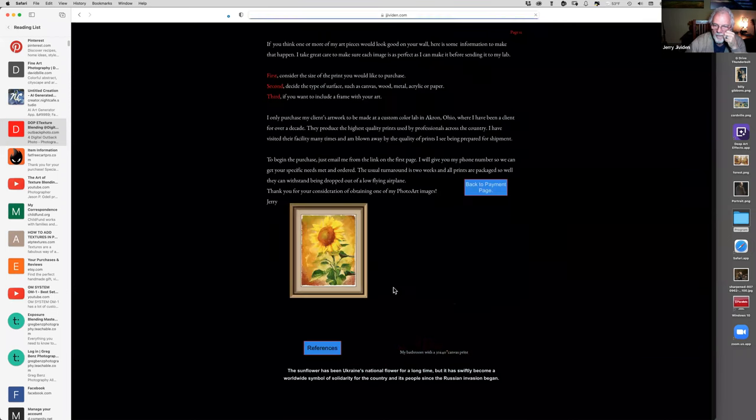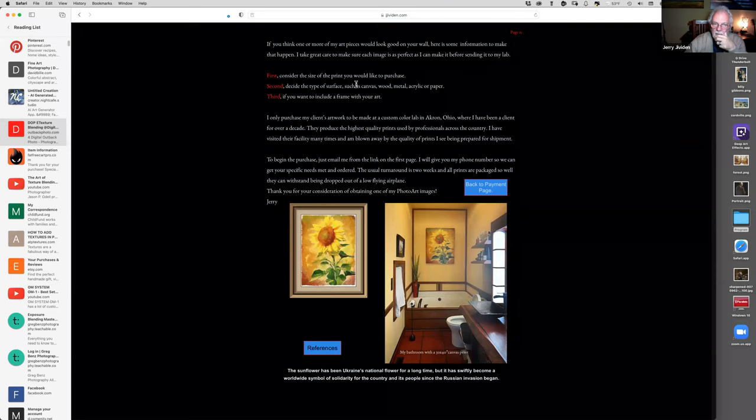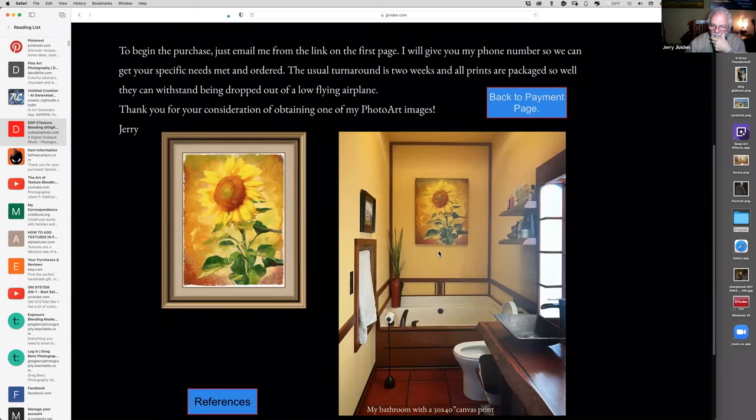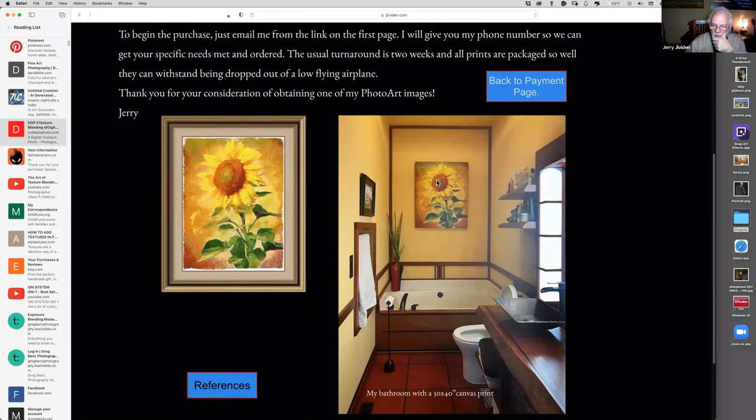I'll go on. Now, you consider the size of print you like to purchase. Tell me the surface, including the frame or not. This is a picture I did. This is my bathroom. And it's pretty big. So you can use your art to enhance your walls. That was a 30 by 40 canvas print.